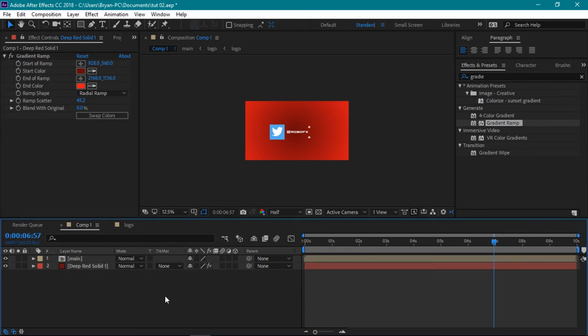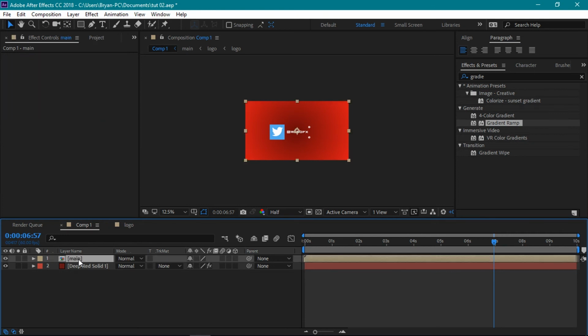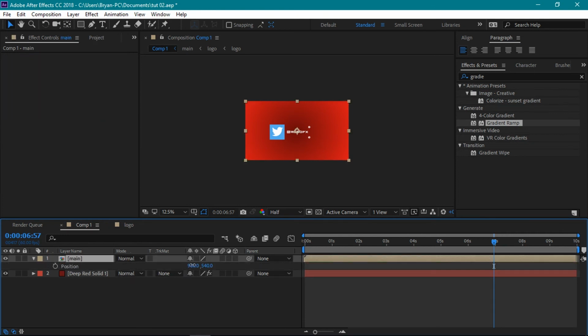Now select this main comp. Press P to open position. Position this comp a little to the right as it is looking off center. Good.